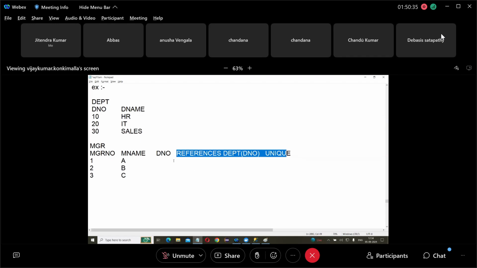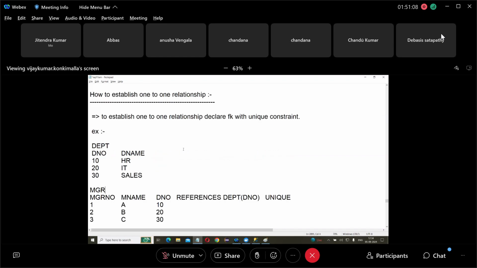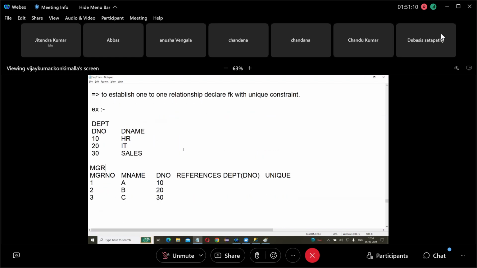Suppose this is the manager for the 10th department, this is the manager for the 20th. If I enter 10 again, allowed or not allowed? Not allowed, because unique will not allow duplicates. Now suppose 30: allowed. So one department has one manager, and one manager manages one department. So the relationship is one to one. That's all. Understood?